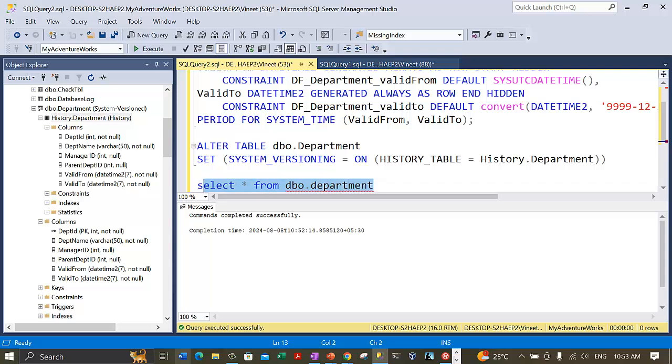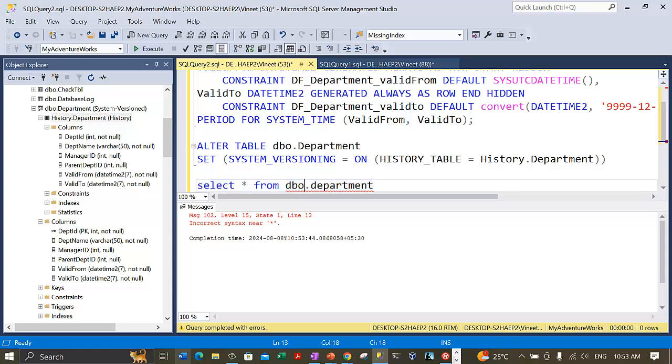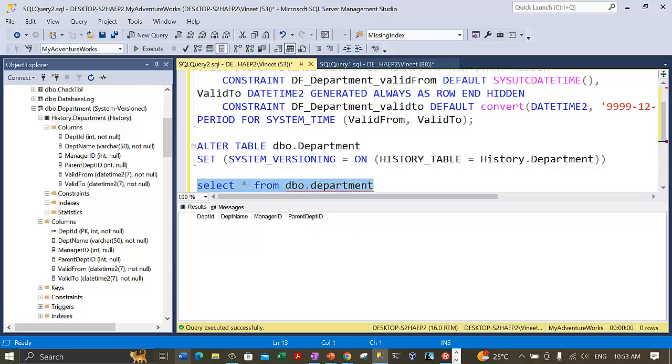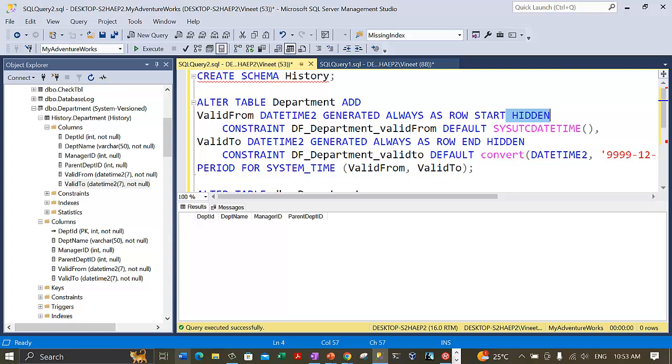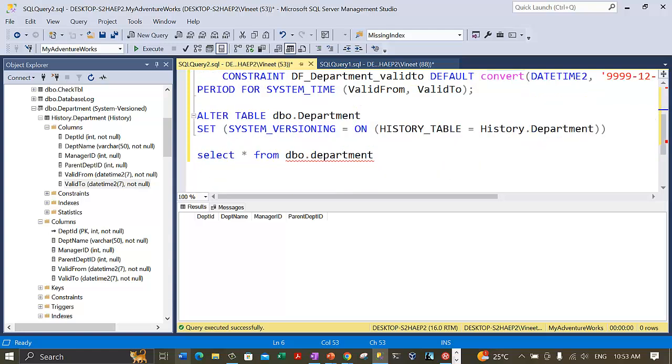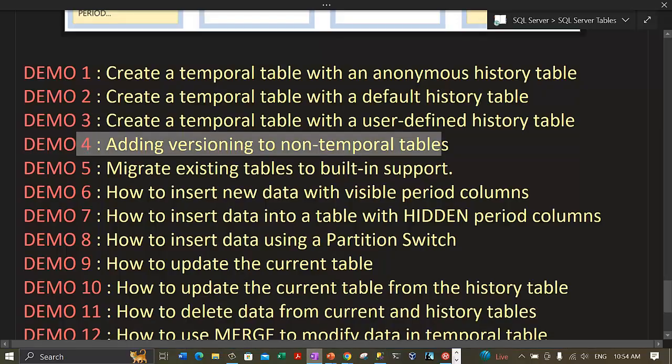So let's execute that. If we execute that, by default we don't get these valid from and valid to columns if we mark those columns as hidden. So here we have marked these columns as hidden, so they will not show up in the regular select star queries. So guys, we are done with this demo 4, where we discussed how you can add versioning to a non-temporal table to make it temporal.